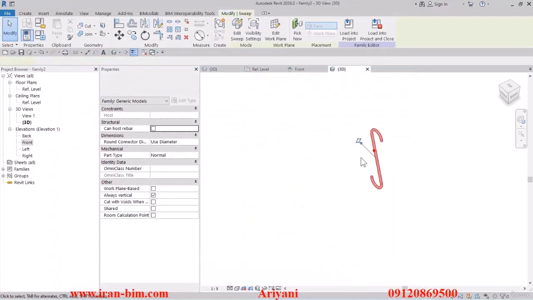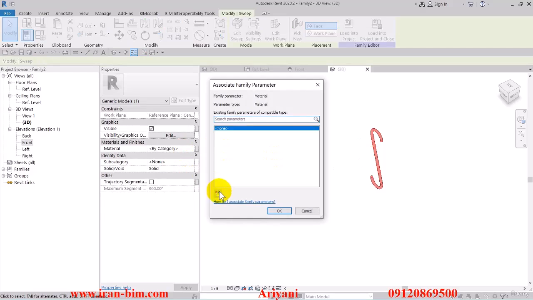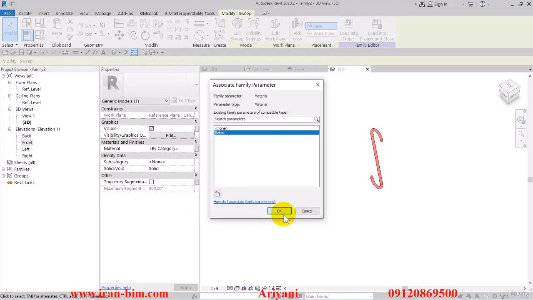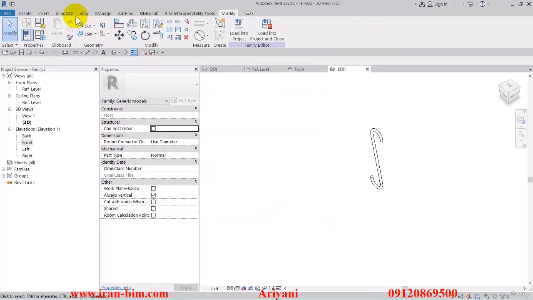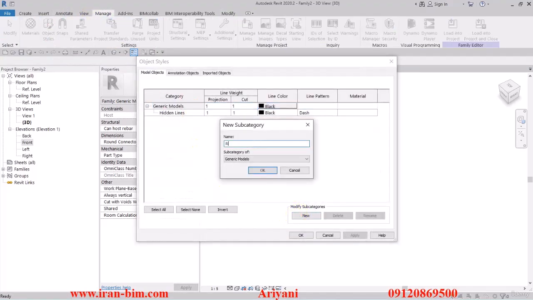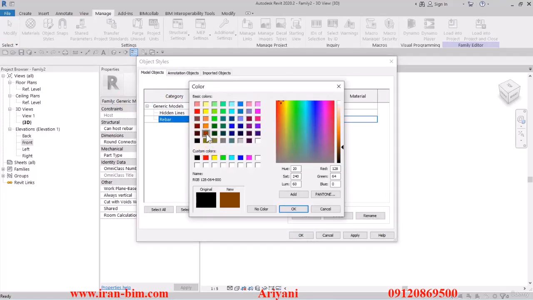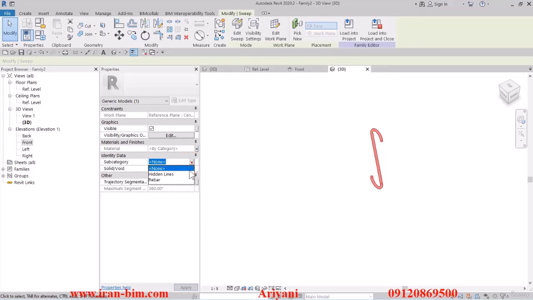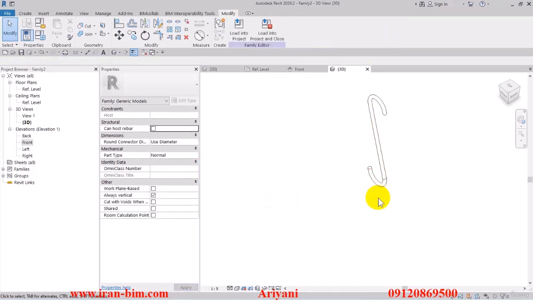Then finish here. Then I'll select this, and from this part, I'll give it a parameter, which I'll name rebar. After that, from the Manage tab, I'll create a subcategory for it, which I'll also name rebar. Then I'll change the color and put this under the rebar subcategory from this menu.